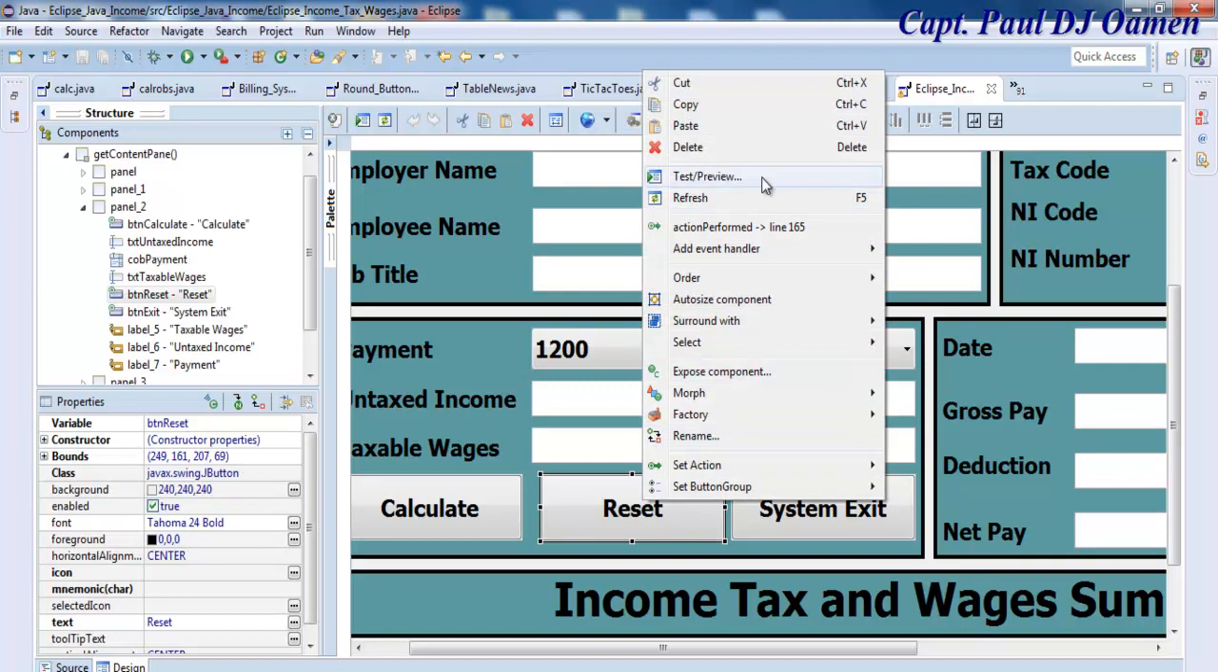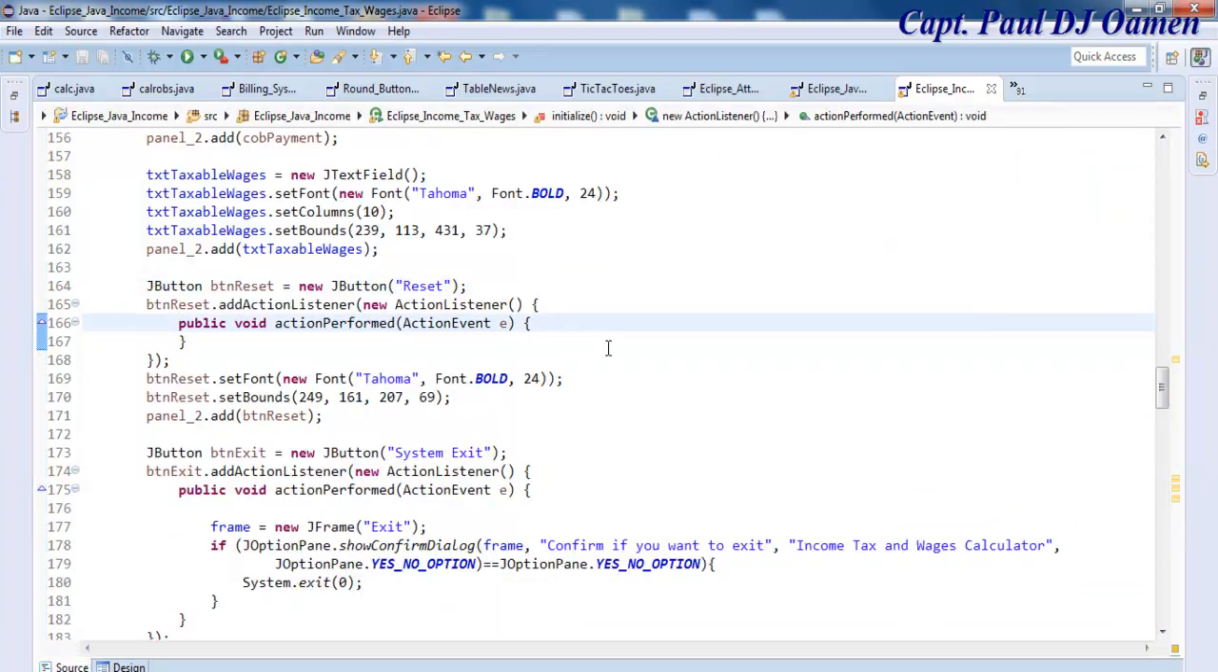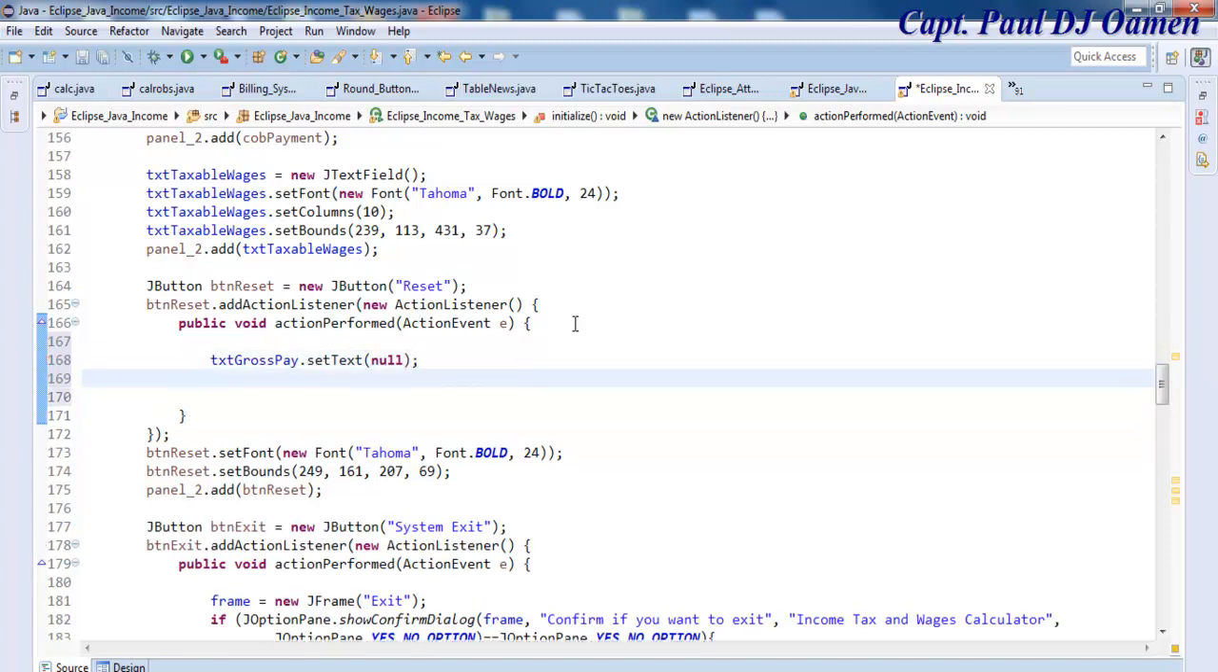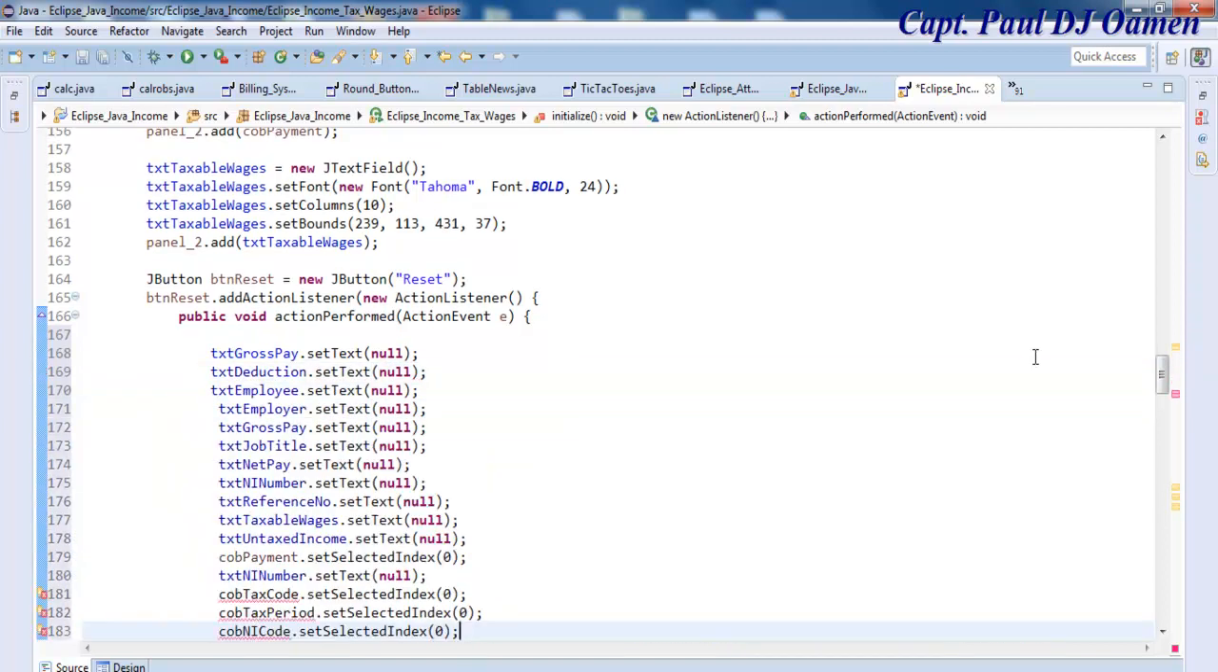All right, let's take care of reset. Right click on reset and let's come in here. There we go. Look at our reset now. Come right in here, press down, and the first thing is I'm going to say txtGrossPay.setText equals nothing, and I'm going to repeat the same thing for deduction.setText, and so on, guys.